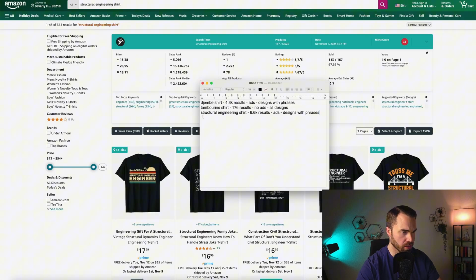So I took it on my list and typed in structural engineering shirt, 6.6k results, but that's just a number right here. In reality, we don't have that many structural engineering shirts online as we saw in the search results. I typed in ads, but just because of this number, you can also try it without ads and be very specific about the keywords. And in this niche, I would say only designs with phrases make sense.